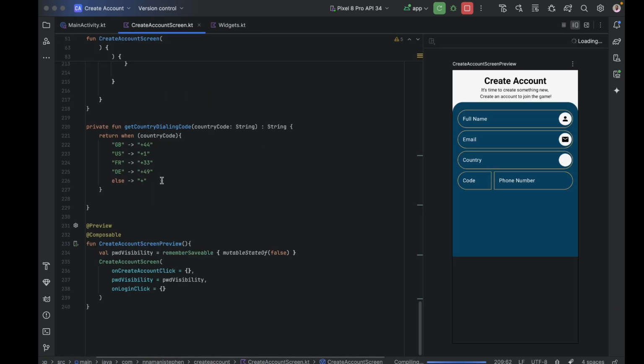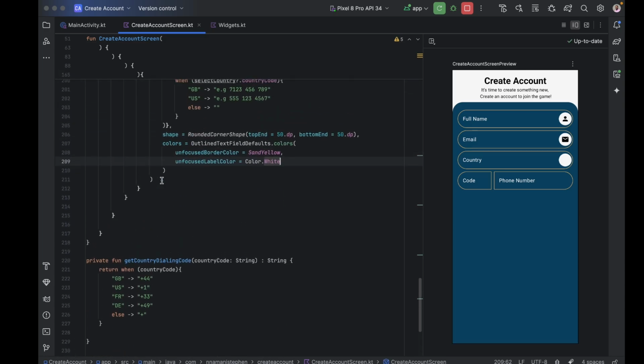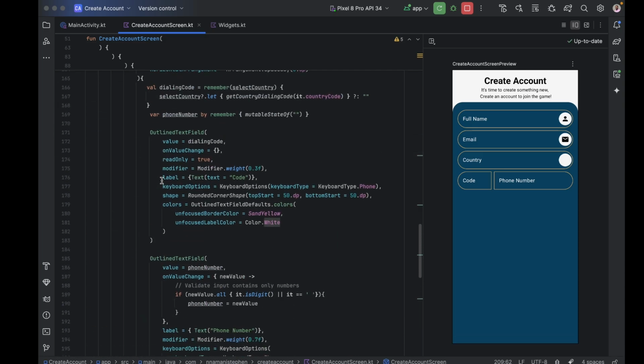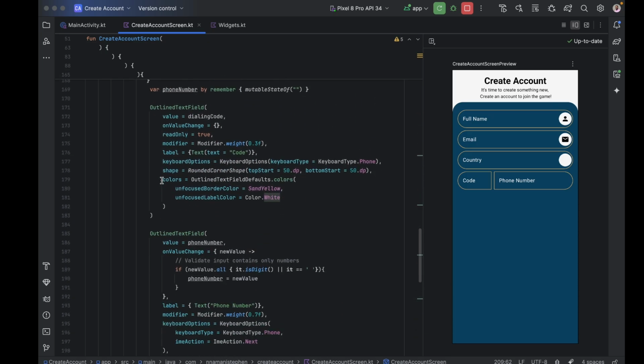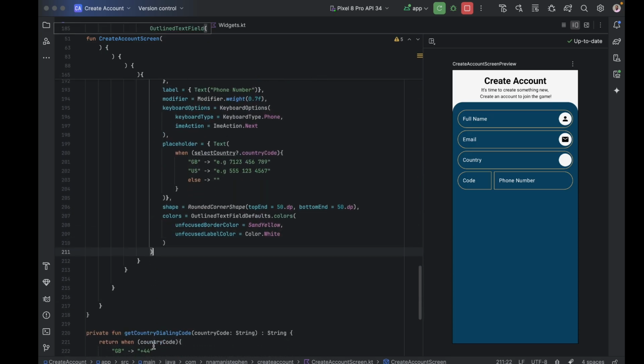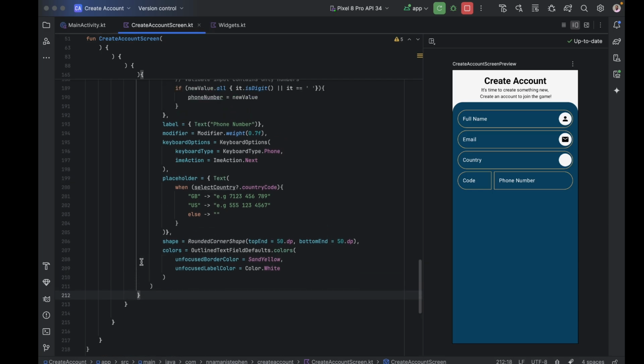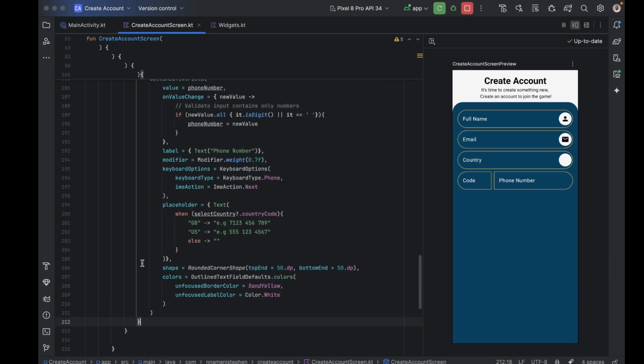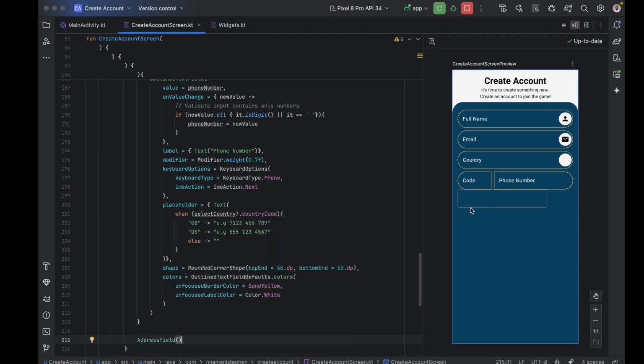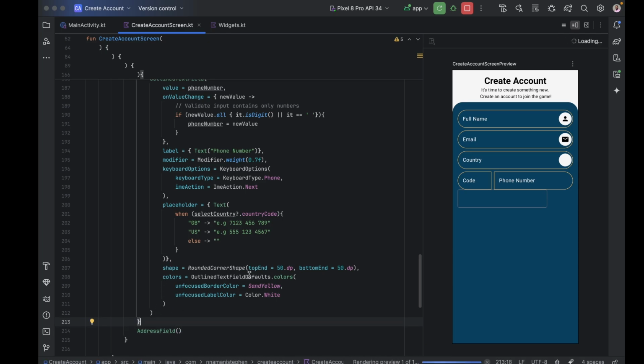So now if we come back to our create account screen, we can call our address field here. This is the last outline text field, and this is okay. This is the row. Yeah, this is the row. So here, under here, let's call address field down here. Okay, as you can see, it's now showing up here, right? Okay, so let's continue with finalizing that particular widget.